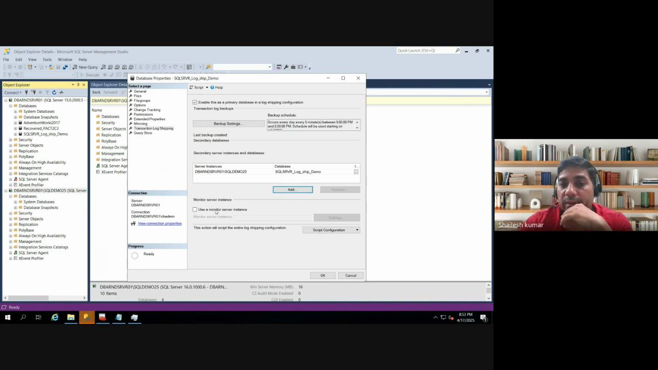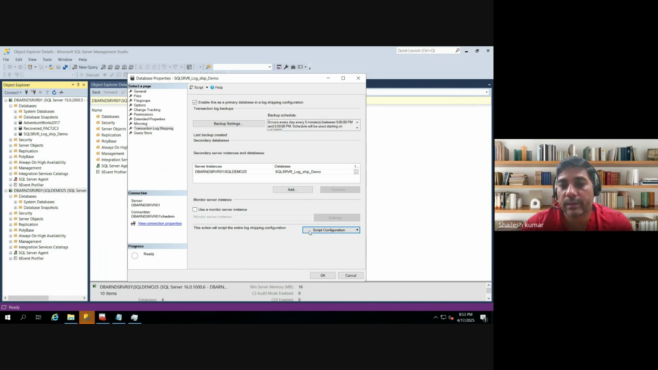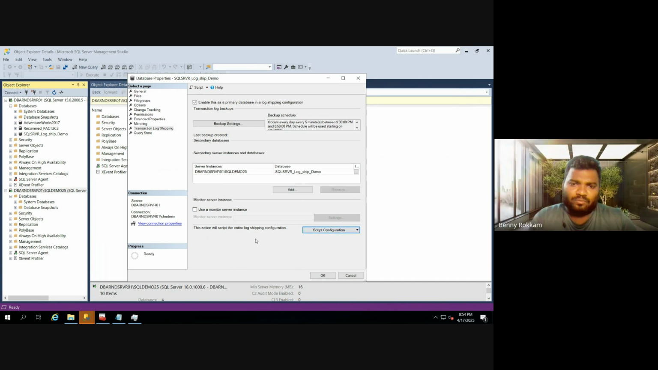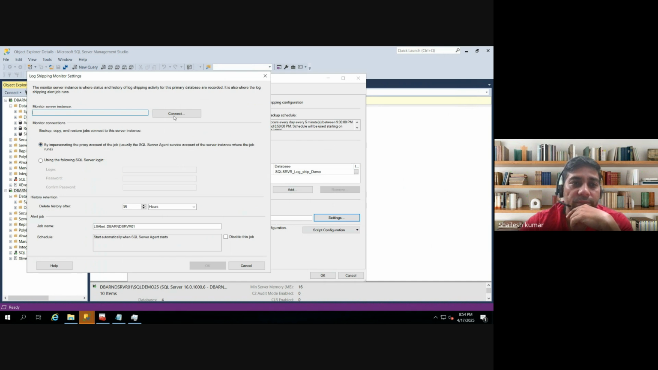Then you can add a monitor server as well, if you want, and then you can start. If you want to save this query, you can generate a script from here, whatever configuration you have made now, and then we can save that one. If you want to add a mirror monitor, just click here and select the database name, right?